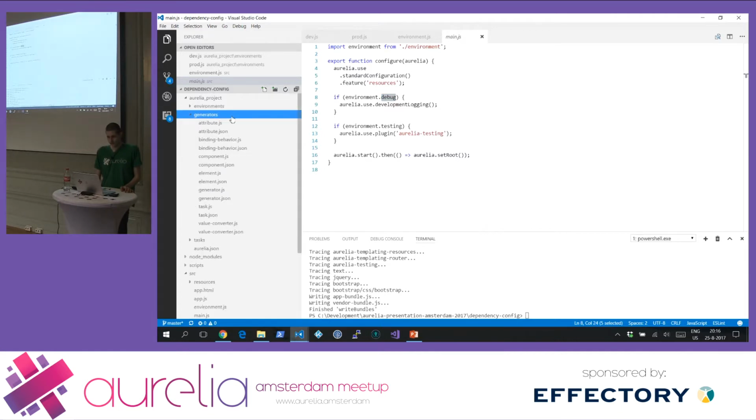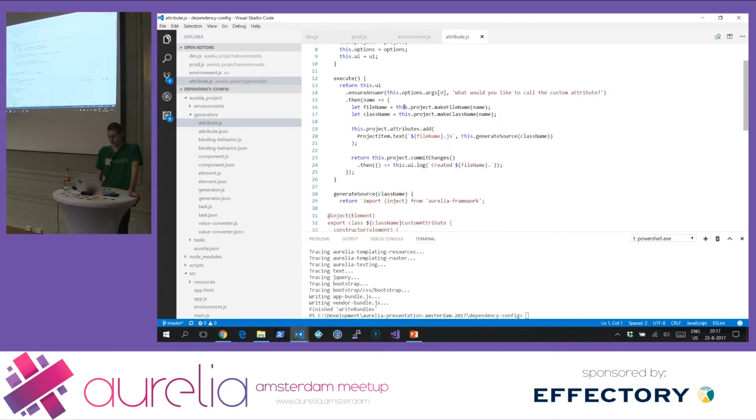There's also a generators folder, and in here are generators for a bunch of different types of components. I mean, you can generate a custom attribute, or you can generate a binding behavior or a custom element. And you can call those using au generate, and then the name of the generator that you want to use. So if I want to generate an element, I say au generate element.